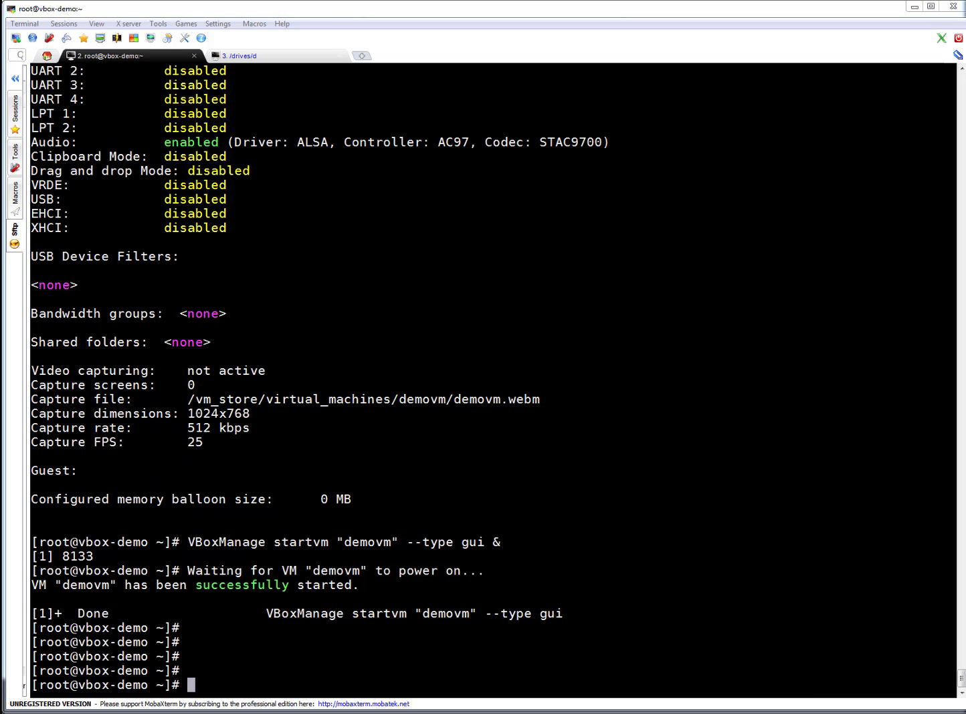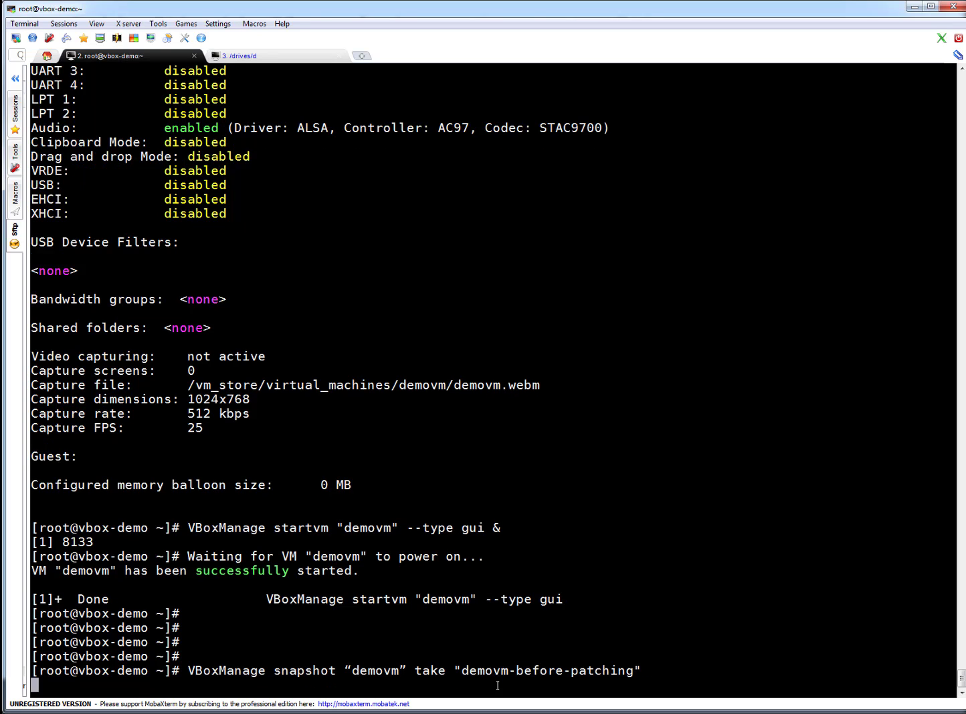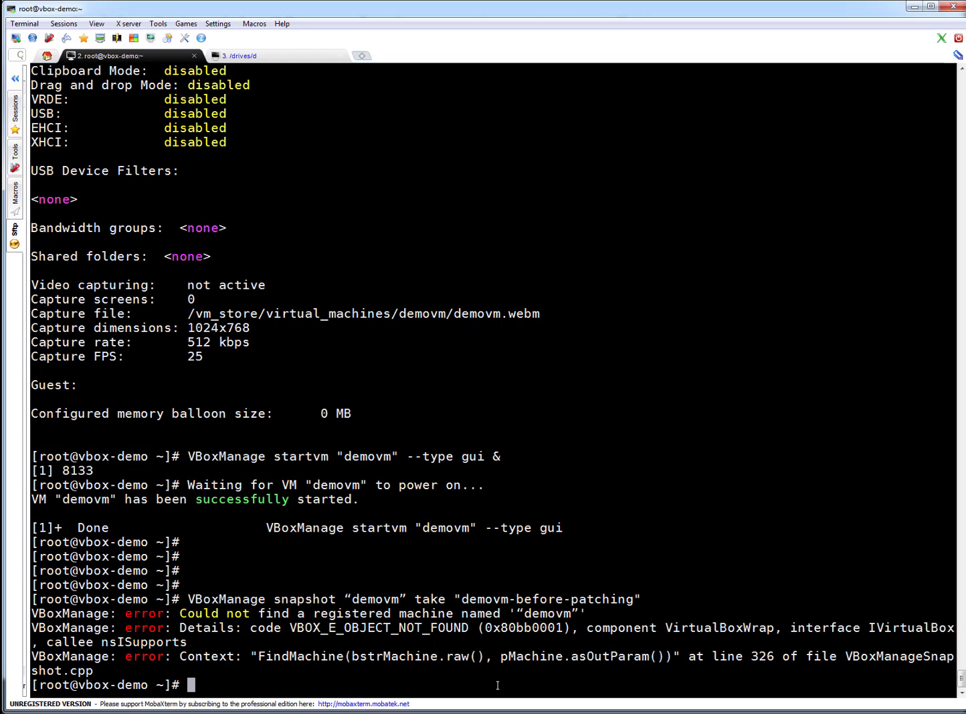Let's discuss the next thing. In case you want to snapshot your VM, how you can do that. So simply VBoxManage snapshot, VM name, take, and here you can give any name. I am saying VM name, before patching something. So it is complaining right now. Let's see what the error is. Again, the same error. This copy pasting, sorry for that. Okay, looks good.